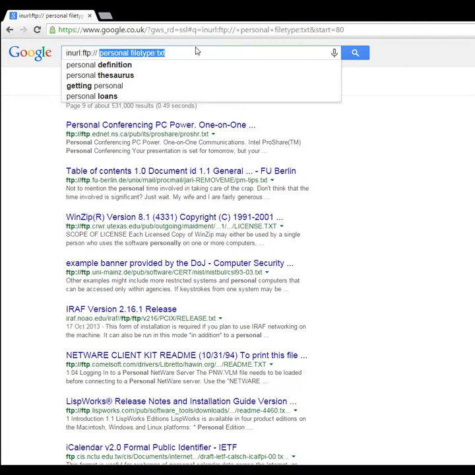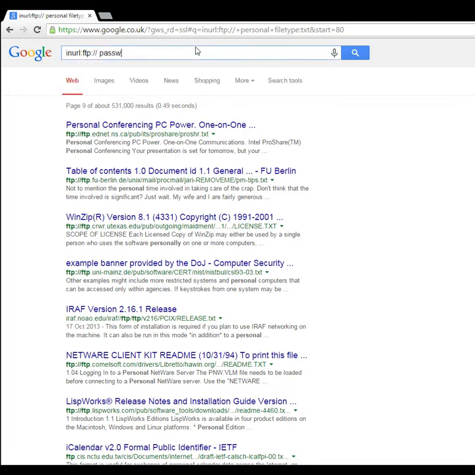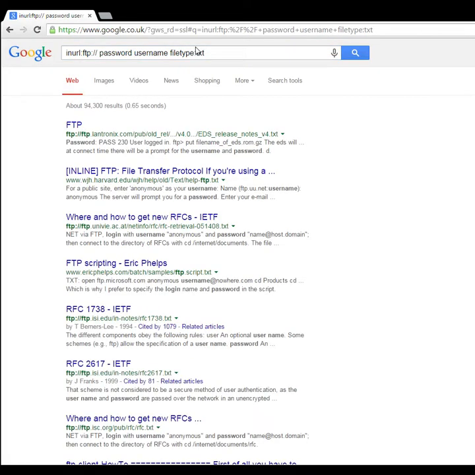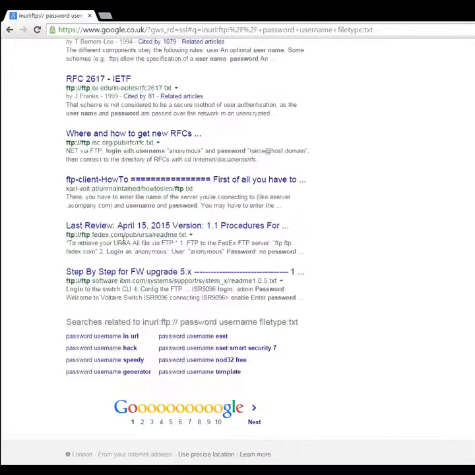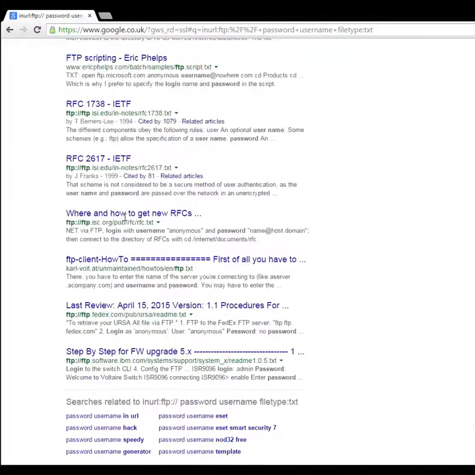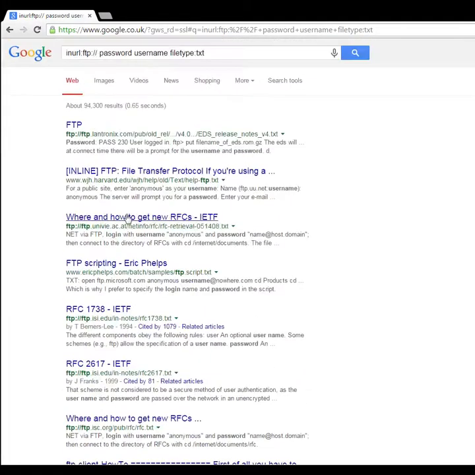So you could do things like password, and username, and file type text, and hopefully nothing will come up, but some things do. Most things will be prompt for password and the username, but not always. Not many returns there. It says 94,000. Yeah, just go through this, and that's a good Google command to start using.